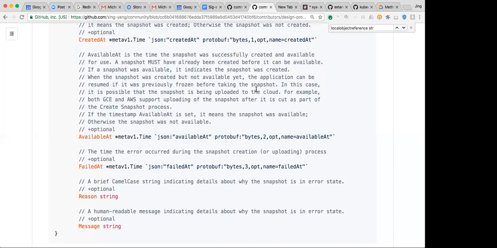Yeah, I think the behavior should be that if created at is set, then you can assume that creation has succeeded. You don't need to take a look at failed at. If available at is set, then you can assume that it's available and you don't need to look at failed. If either of the two is not set, then you should be looking at failed at to try and understand what happened.